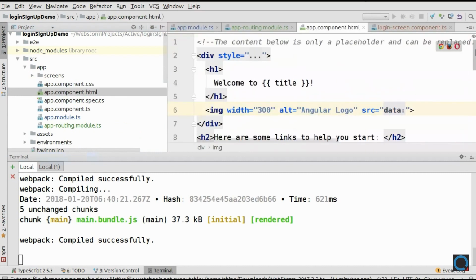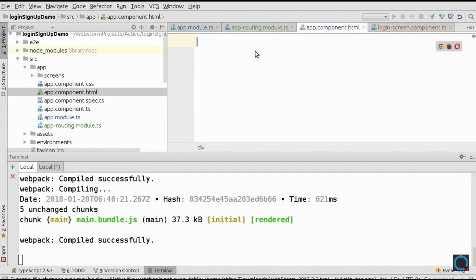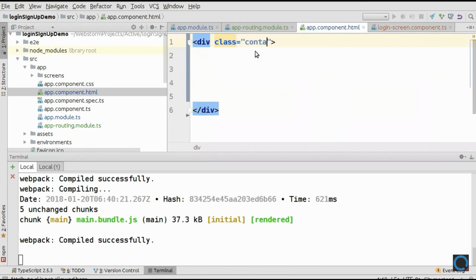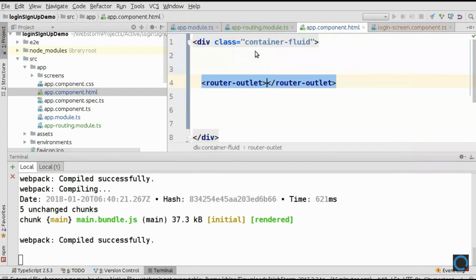We forgot to set app router outlet. Just go to app component.html and create a router outlet. Since we are using Bootstrap, I'm going to use a Bootstrap class container for it. So in app.component.html, we have created our router outlet.